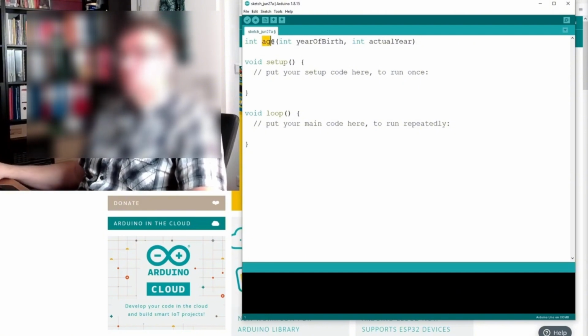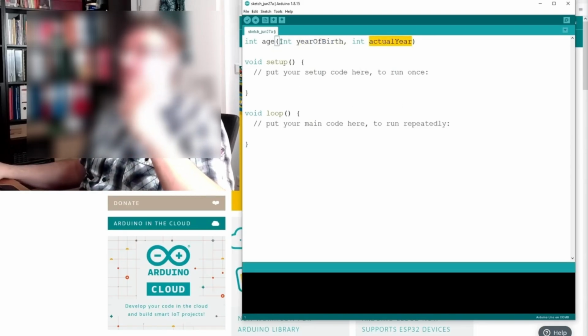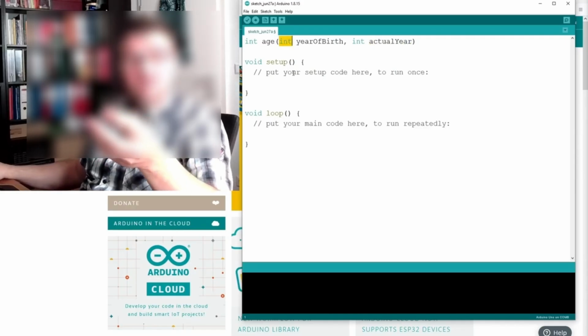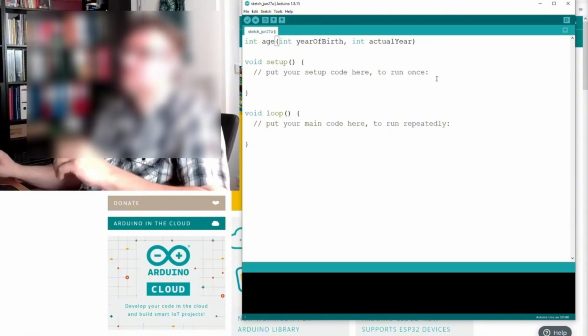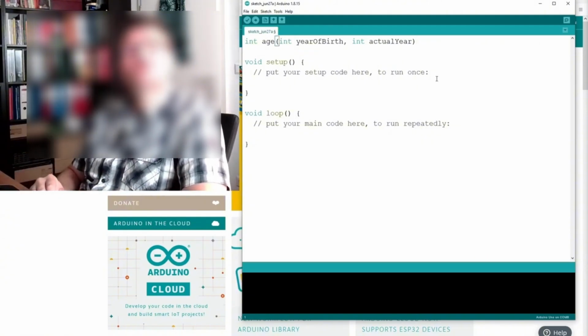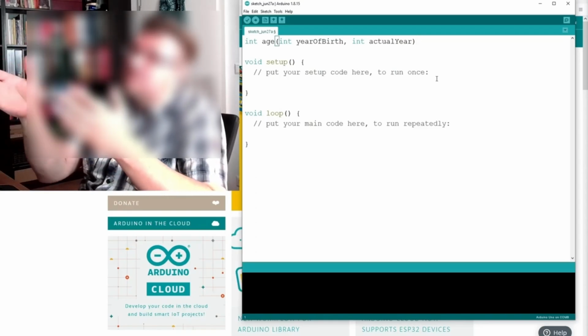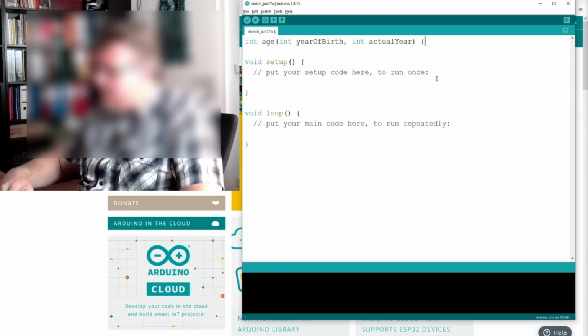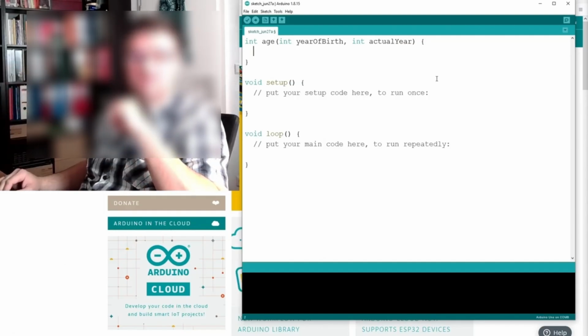We have a function called age. We have two arguments. One is called year of birth and the other argument is called actual year, and all of them are of type integer. Int it's called in C++, so numbers without commas. And then we have to define the so-called function body. This is just the name and the interface, the name and the parameters. And the function body must be written between two of those brackets, these curly brackets.